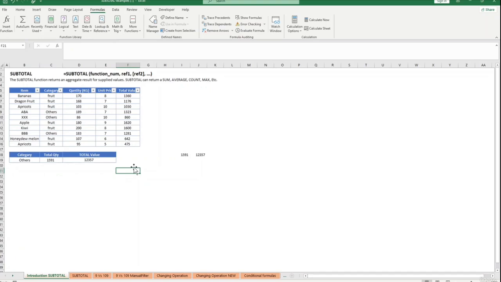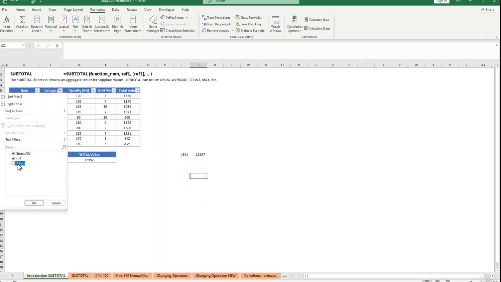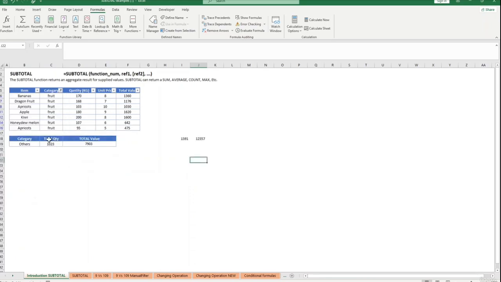But I'm going to find out what the difference is between sum and subtotal. Let me do it with the filter. If I take out the others and hit OK, you can see the subtotal has changed. But the sum doesn't change at all. Why? Because the sum counts everything, the quantity, the others, and also the categories, even the ones that are filtered out. But the subtotal function counts only the filtered ones.